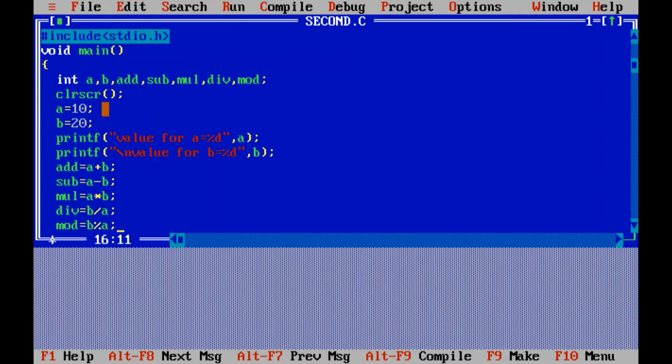Whenever we divide a number, like 20 by 10, in division we always get two values as an answer. First one is your remainder and second one is your quotient. So this division will give you the quotient as an answer, and this mod will give you the remainder as an answer.